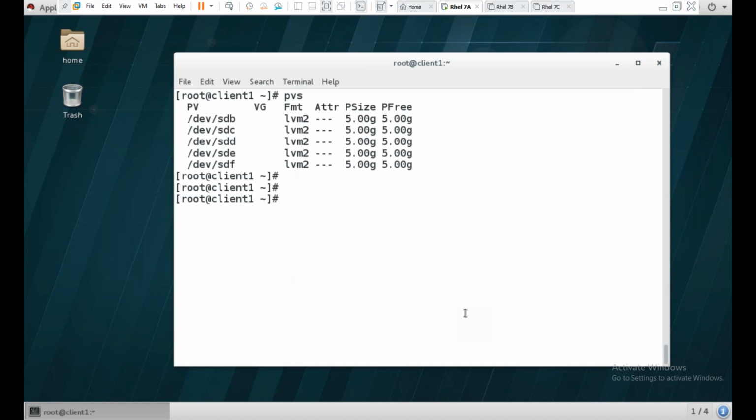Now my requirement is I wanted to create a new volume group. The command is vgcreate. What is the volume group name? Whatever name you wanted. And from which physical volumes? SDB. You need not follow the order. You can add however you wanted. SDC. Now I created a volume group using 2 physical volumes.